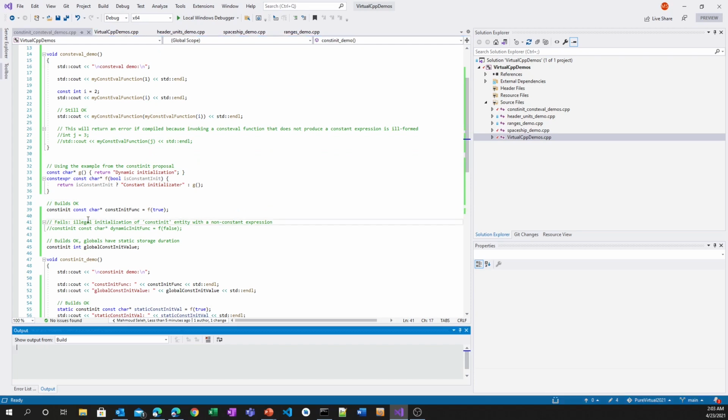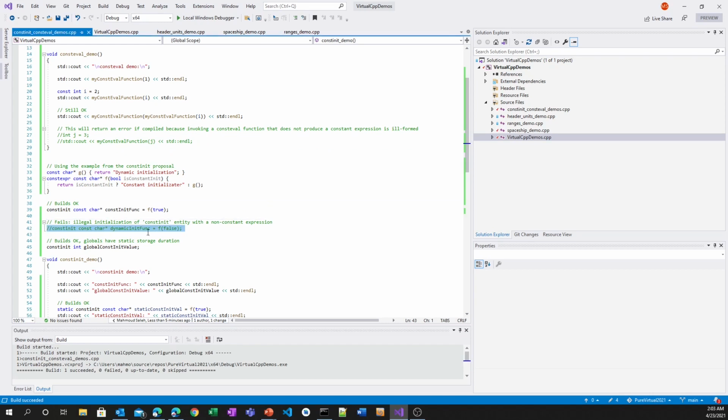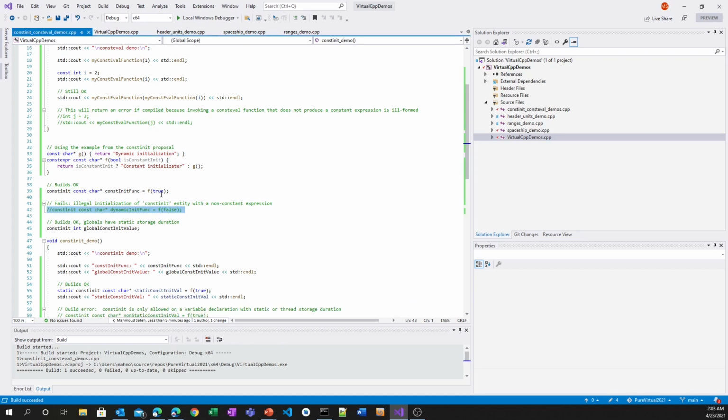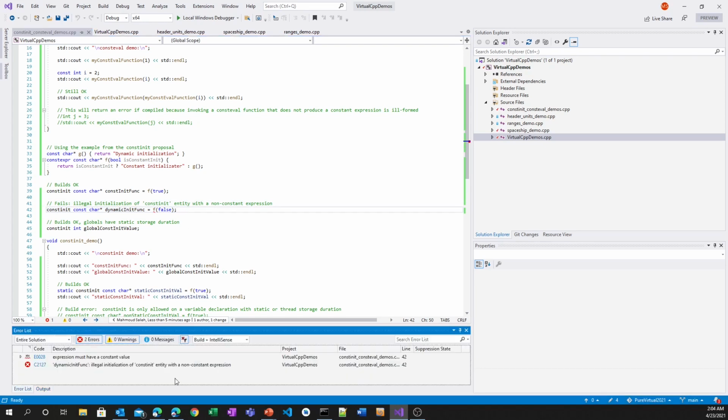Now let's build it and see what happens here. Okay, so it built successfully. If I try to build it with false rather than true, meaning it will call g, then this will not evaluate to a constant. It won't be an immediate function. It won't evaluate to a constant value. So let's see what happens. Okay, so this is a non-constant expression, so it fails.